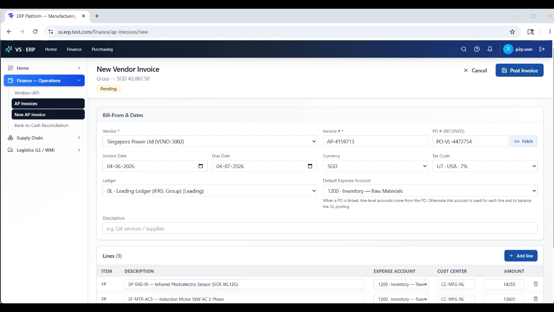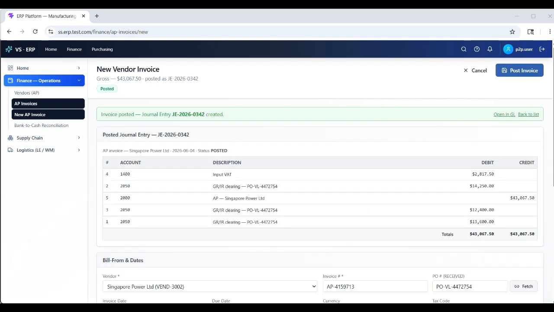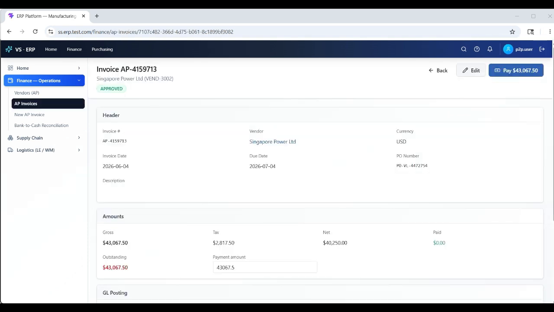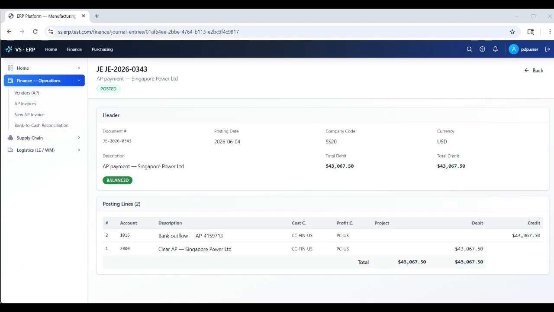The AP number is entered. The purchase order number is entered. The tax is selected. The AP invoice is posted. The journal entry for the posted AP invoice is displayed. For the payment, a stub has been created and the AP invoice payment is performed. The AP payment journal entry is displayed.